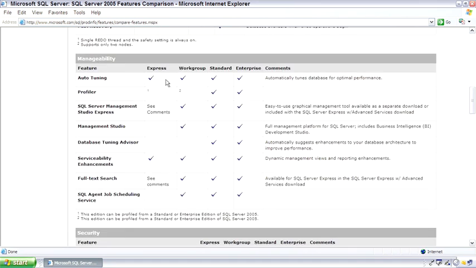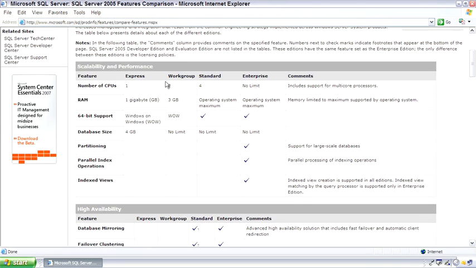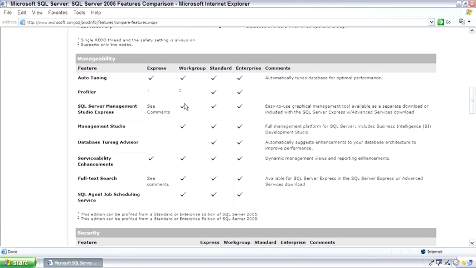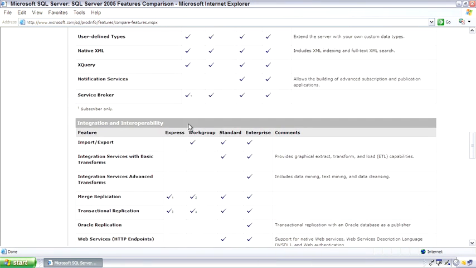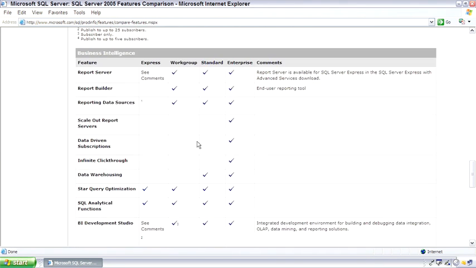The Workgroup Edition is really intended to be a sub-server which is connected to other databases or other servers that are Standard or Enterprise. By itself, it does not have mirroring, failover clustering, and some of the other features are missing. Integration Services are not a part of Workgroup, either the basic or advanced. The nice thing about Workgroup is that it does include Reporting Services and Report Builder, so you can get by with Workgroup for some smaller applications.